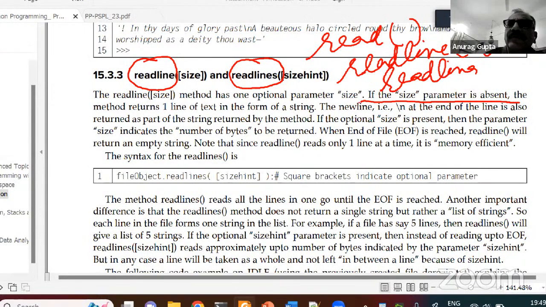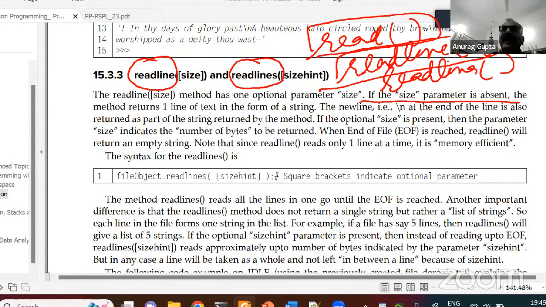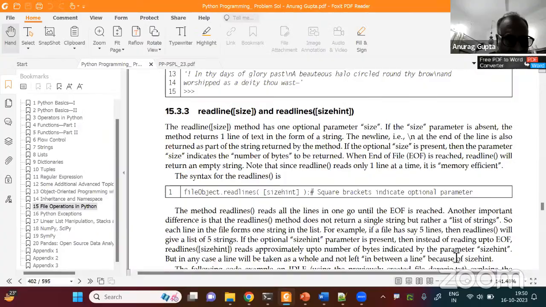Read lines. So this is reading the number of bytes. This will read the number of lines. It'll read one line at a time, and readlines will read all the lines to the extent possible. But there are other differences. Let us talk about those differences also.